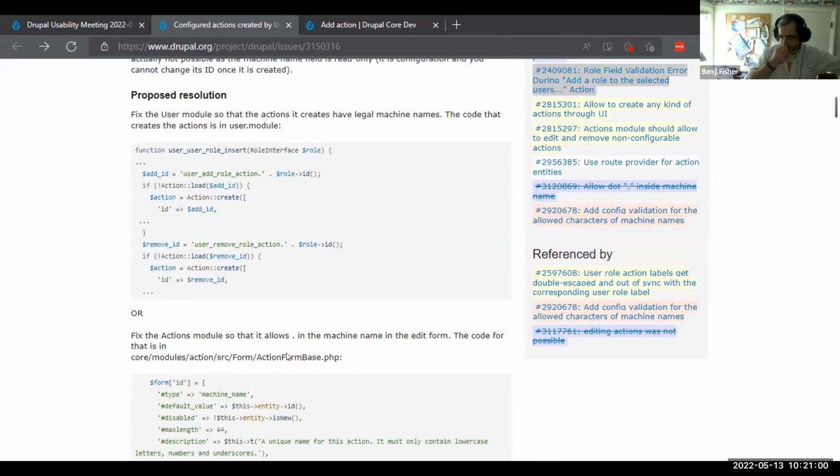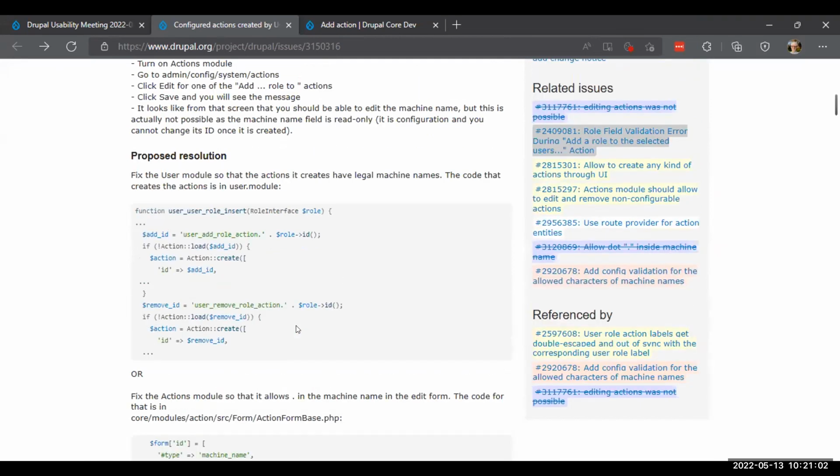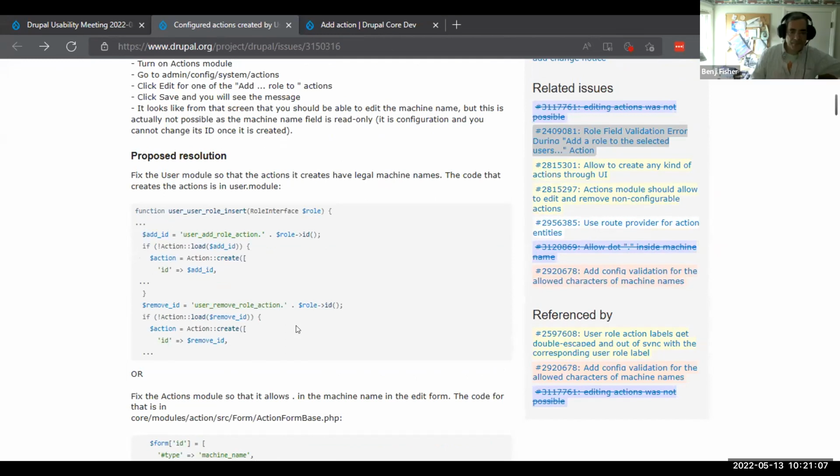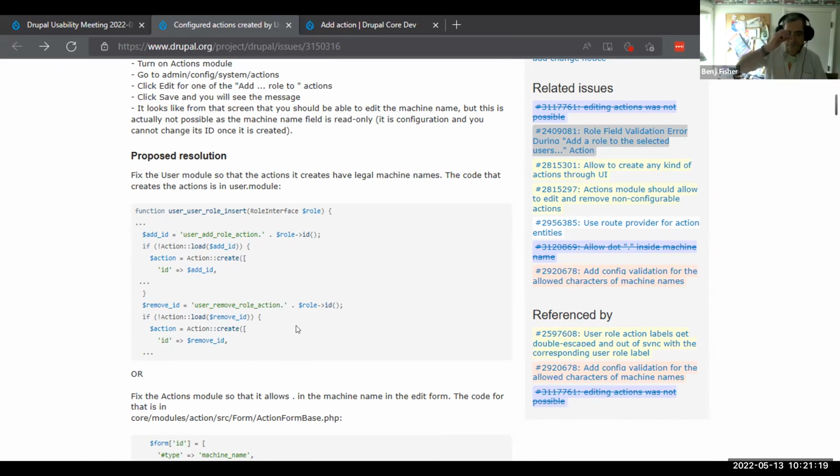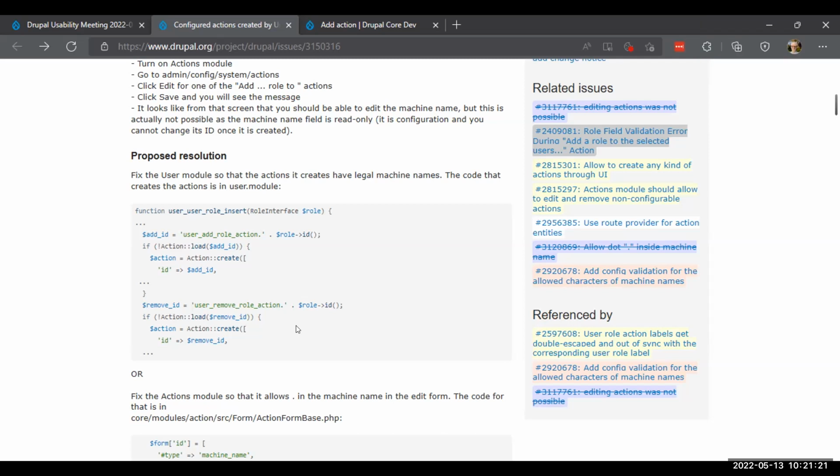We would want consistency. And then the other one, I suppose you could also change the characters that the machine name for the user actions uses. But again, without changing the validation rules on the machine name element, you can still trigger this error just with a different character that's not allowed.